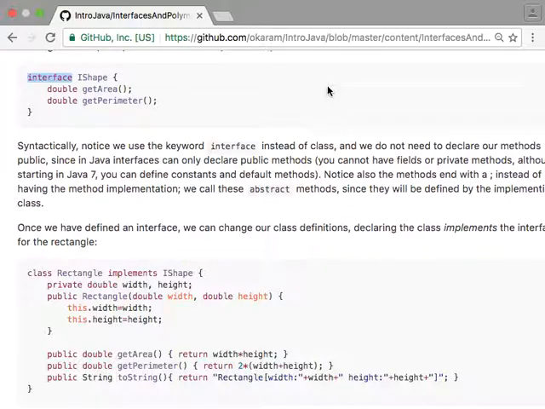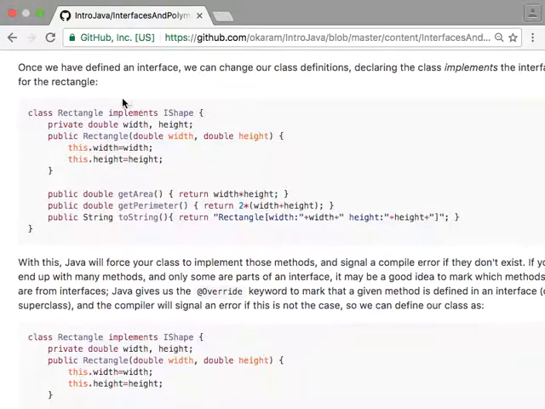Now, here comes cool magic. On my rectangle, I say implement iShape. Now I'm saying I'm implementing that interface. And the compiler will scream at me if I don't implement it.